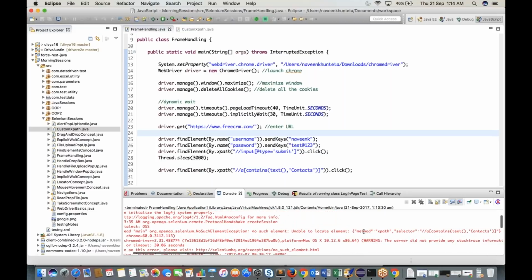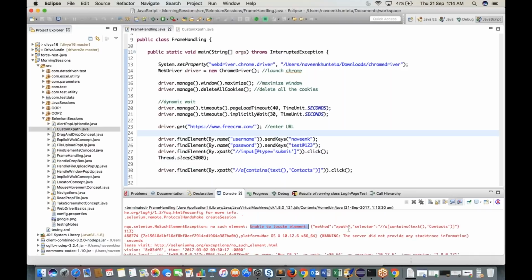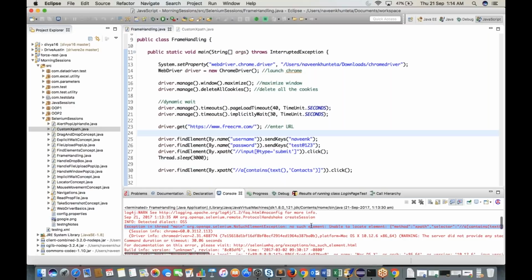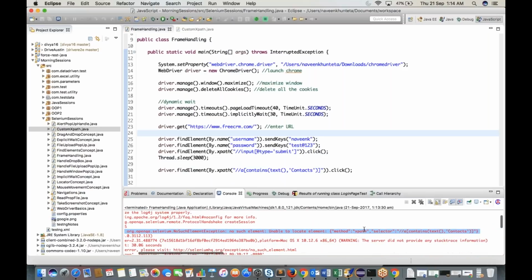So if you see, the error is unable to locate element. Which element? This contacts element. Okay, this is a problem, that no such element exception is thrown. It's throwing no such element exception, unable to locate element. Which element? This particular element is not available. Now how to handle that?